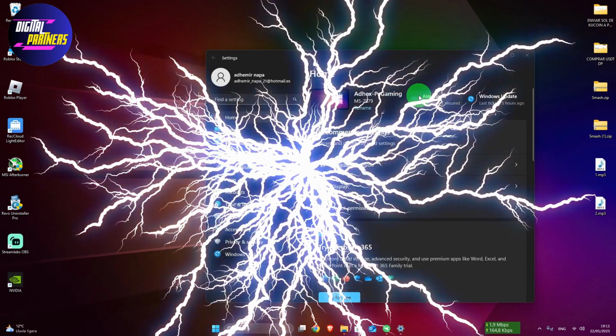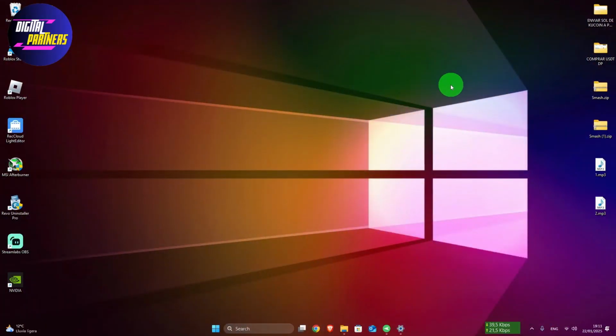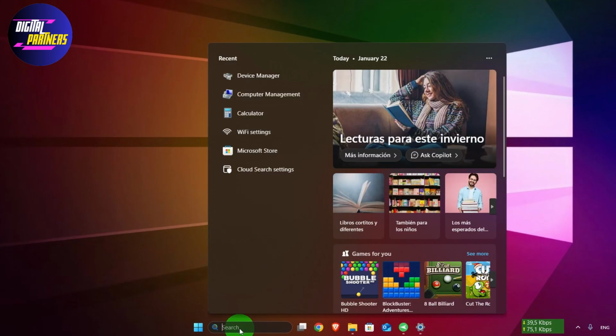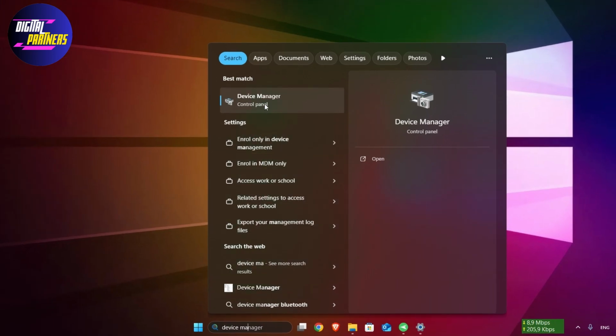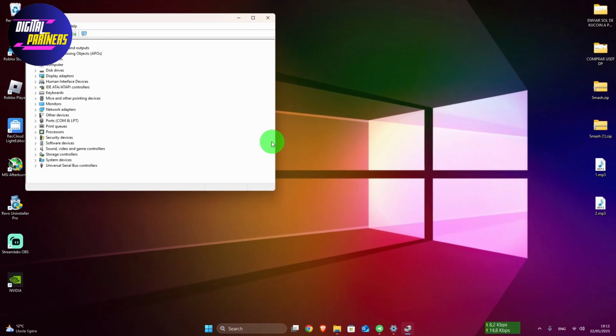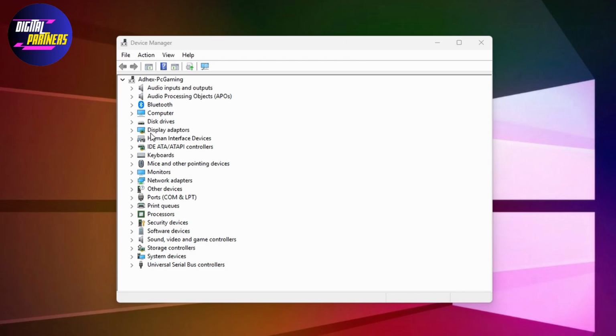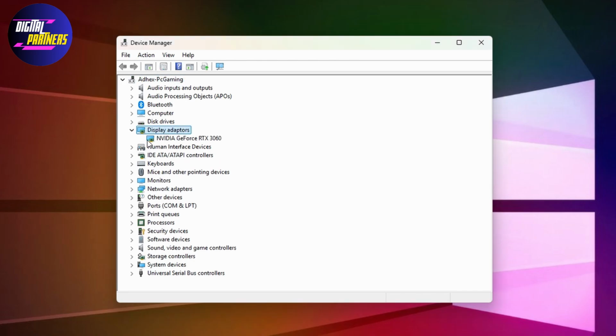Let's get started. Head to the bottom left corner of your screen and click on the search bar or the magnifying glass icon. Type Device Manager and click on the option when it appears. Once the Device Manager opens, look for an option labeled Display Adapters in the list. Click the small arrow to the left to expand it. Here, you will see the name of your graphics card.